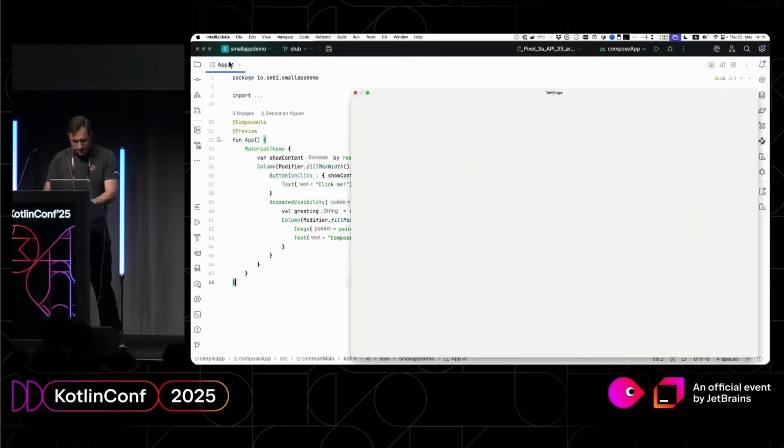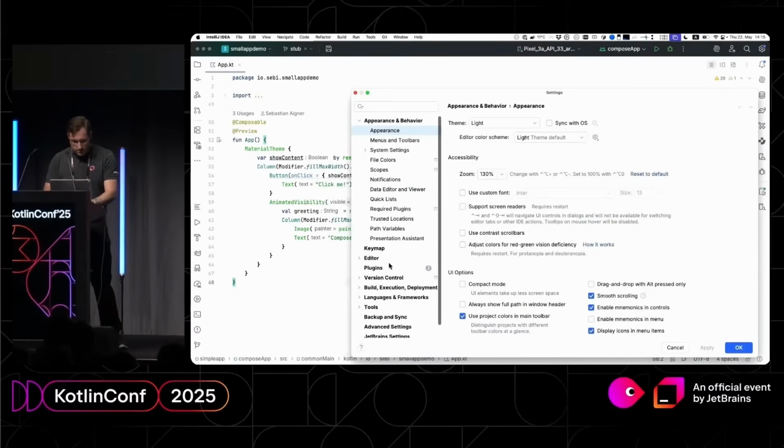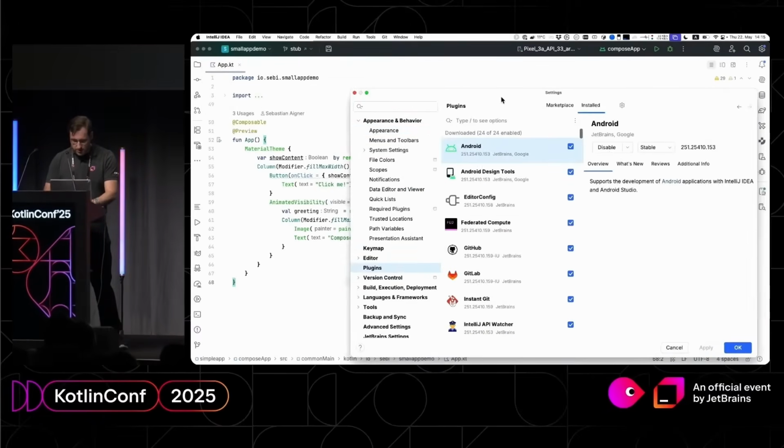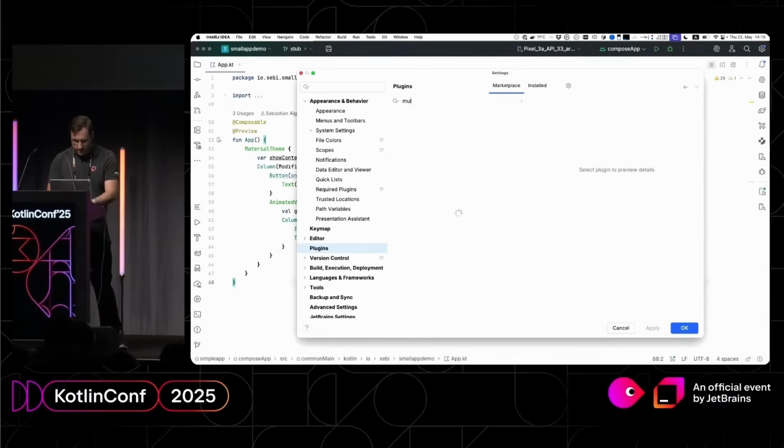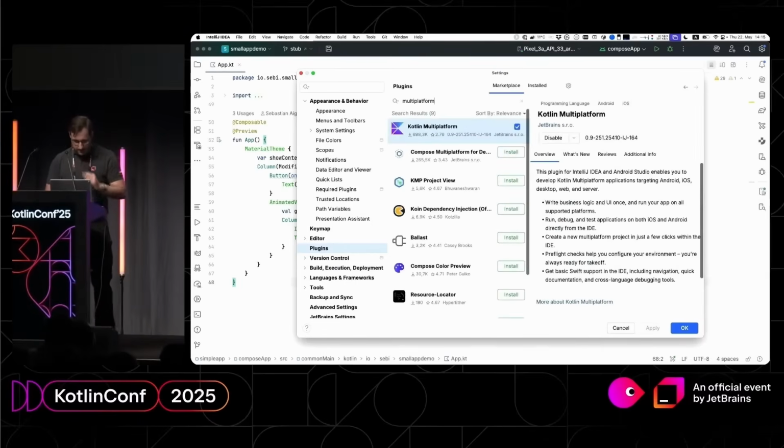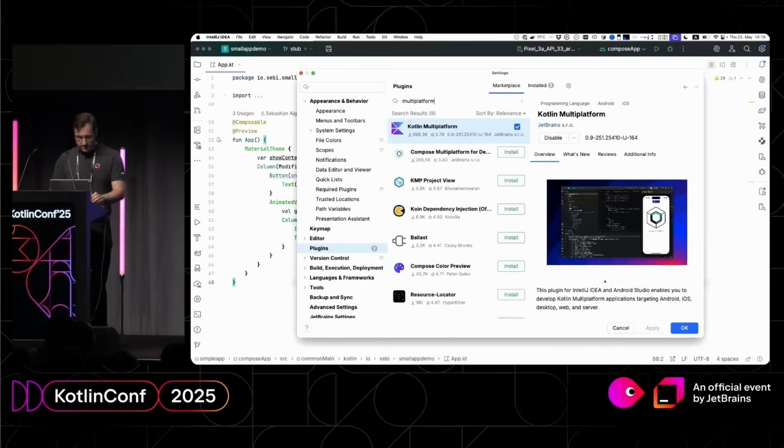Okay, so from the get-go, the way that you grab the plugin, of course, is just going to the marketplace and grabbing the multi-platform plugin. It's available in all of the latest versions.